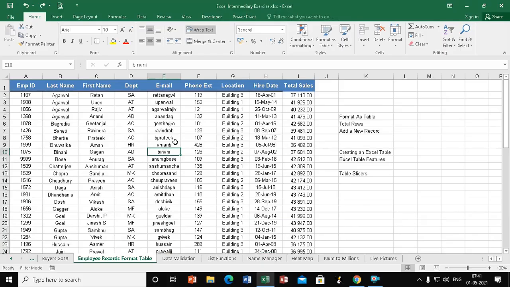This is how it is. So I hope you understood this example, how you can use this option called Excel tables, and keep on practicing.